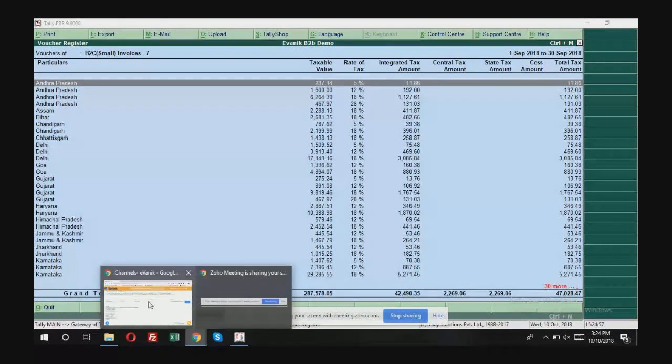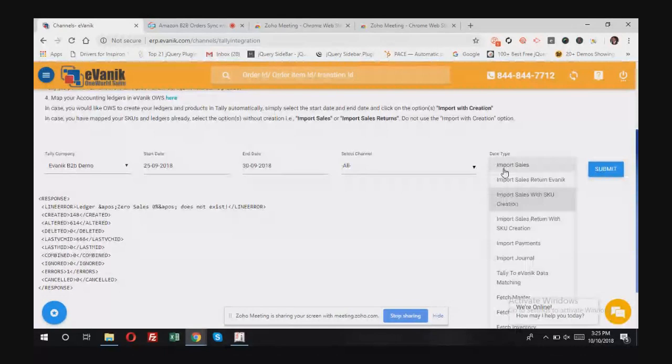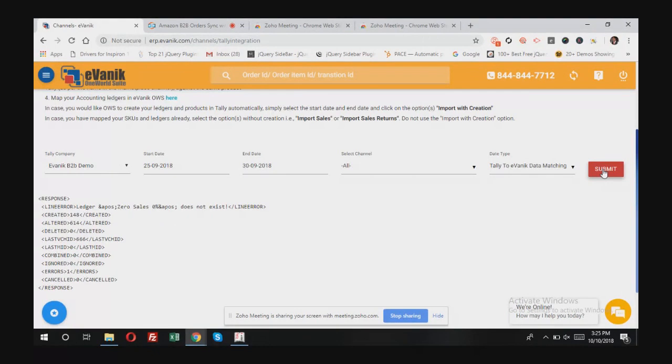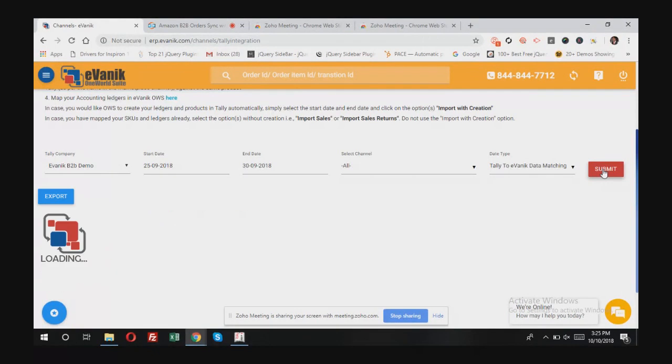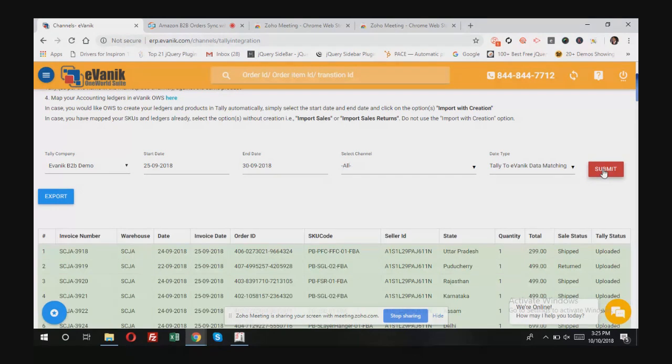We've built a tool on eVanic which says Tally to eVanic data matching. What this does is a data matching. It will give you a list of all the orders which have either successfully been imported into Tally, or any order which has not been imported. If you see the ones that are green, these are all successful.